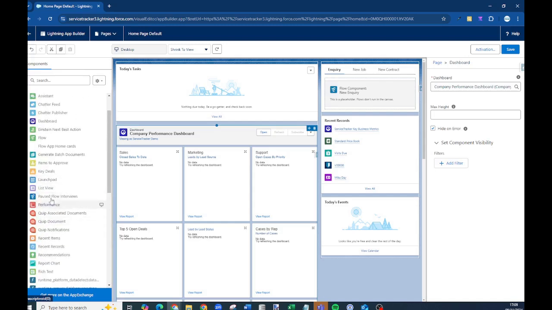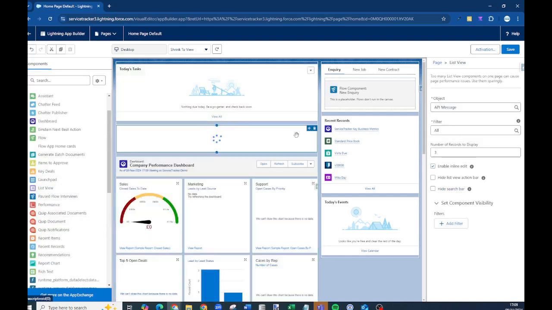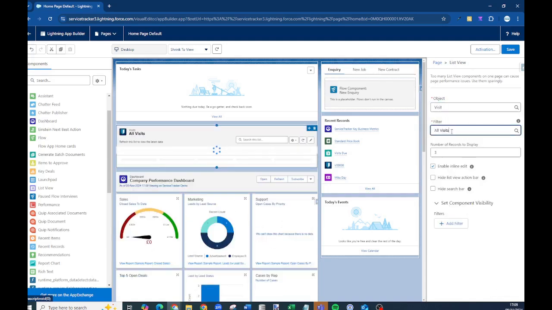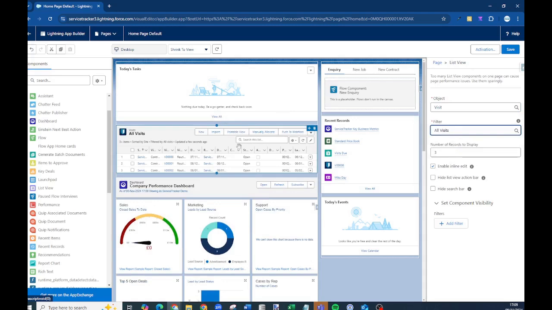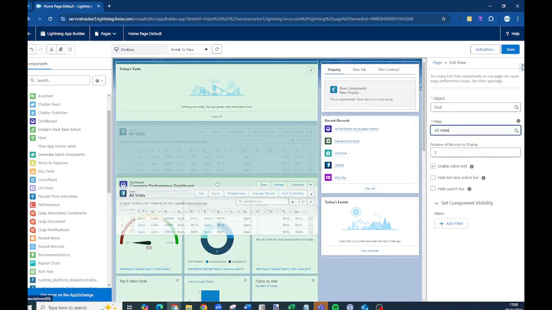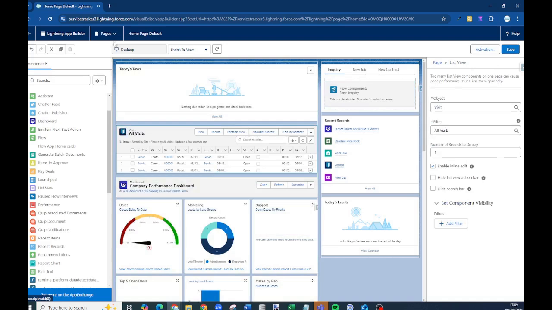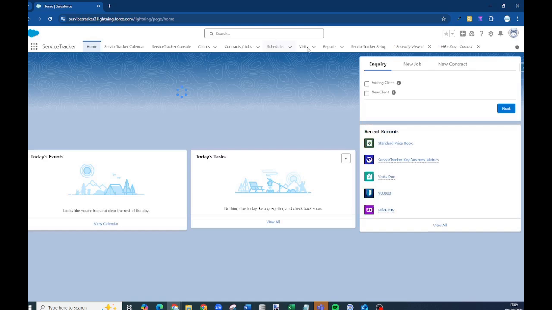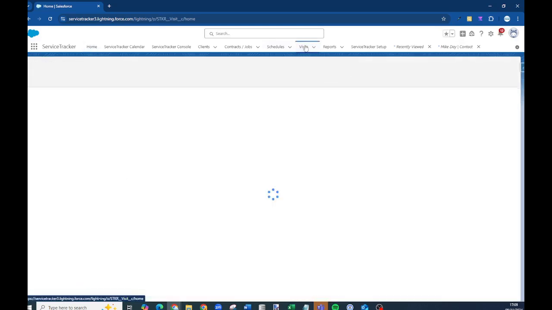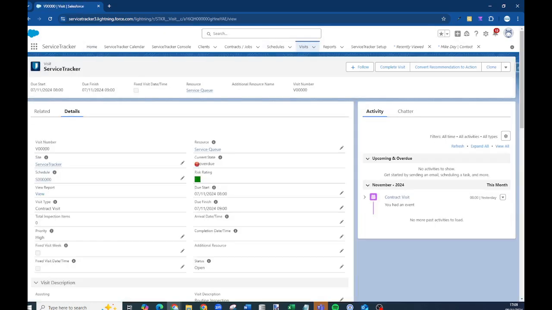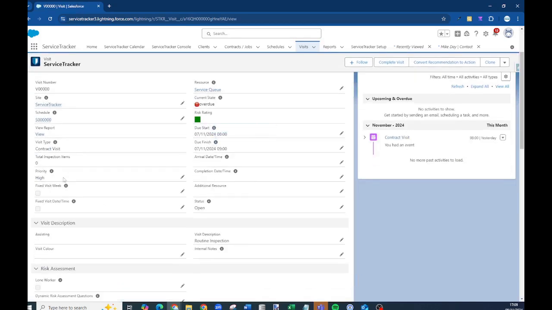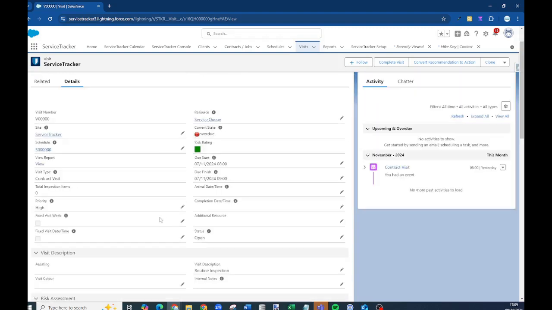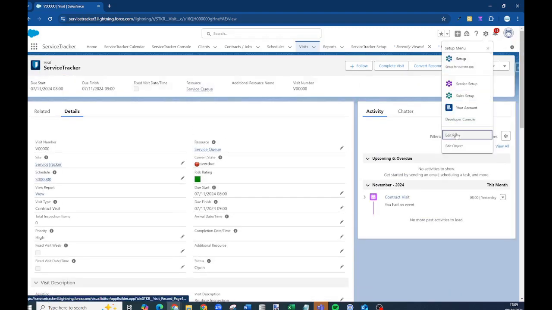Lists. So for example, whenever I log in, I might want to see a list of all the open visits. So I can say, show me my visits. So lots and lots of customization you can do, including the actual pages themselves. So for example, if I was on a visit page and I wanted to change this so I don't use, I don't know, my lone worker and my risk assessment. So I click on the gear icon, edit page.